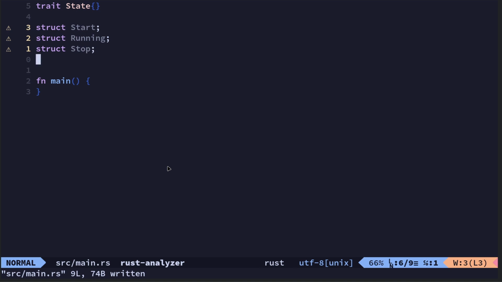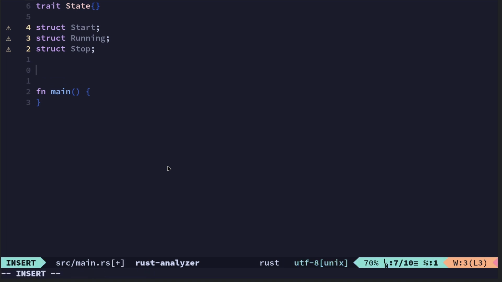Apologies if I say any of the technical stuff incorrectly. I'm making it a priority to learn the code over the exact terminology. I hope that's okay. So we'll put an impl below each one of these structs in just a second.